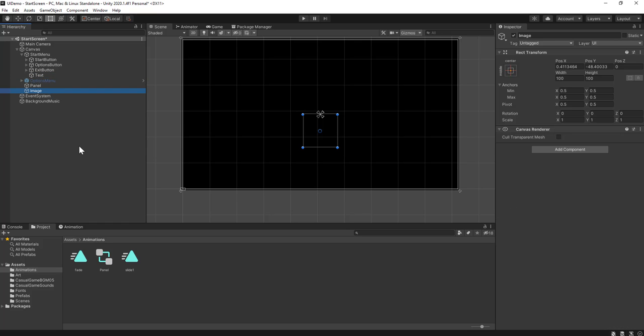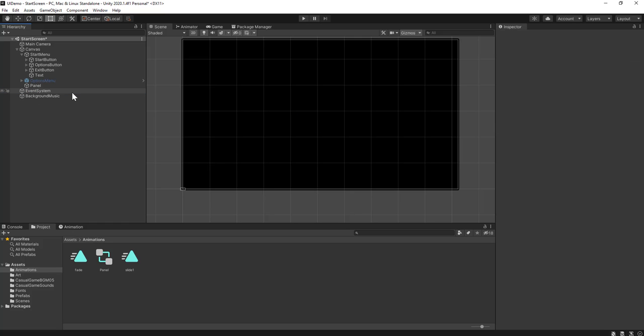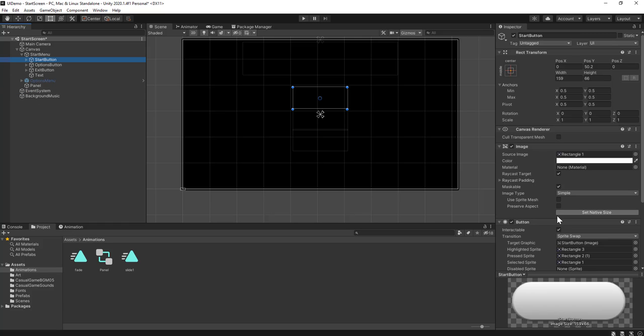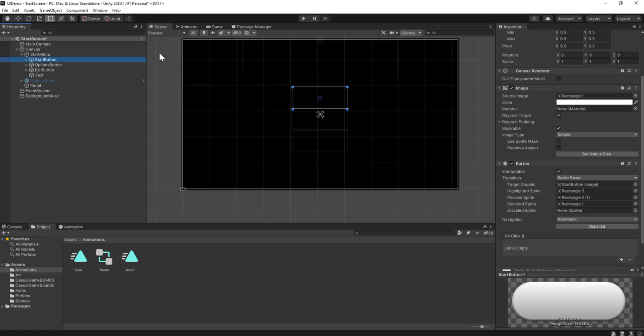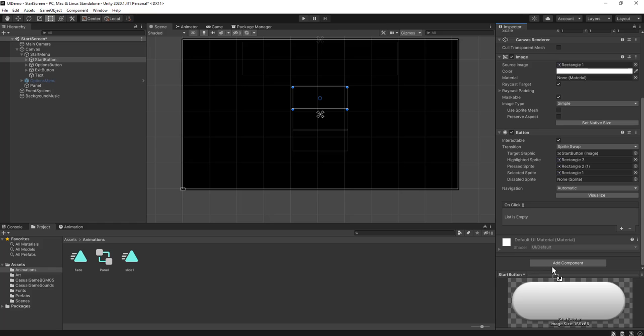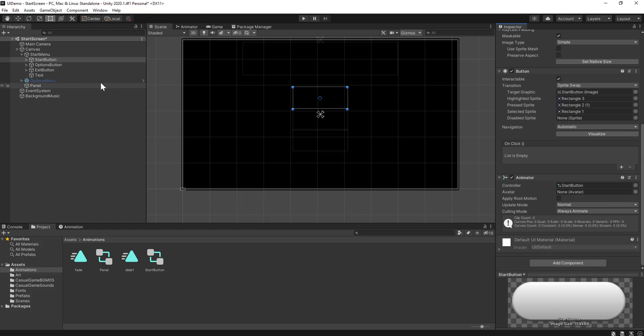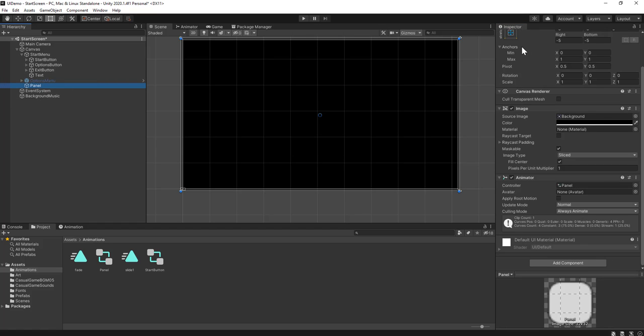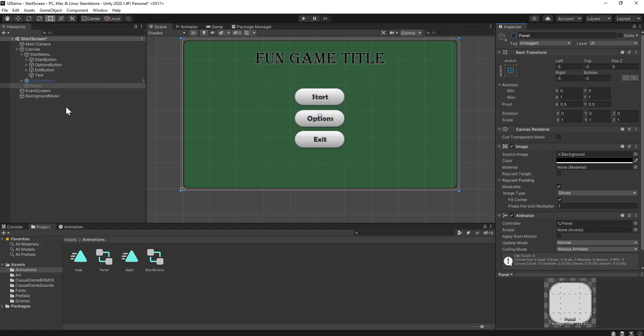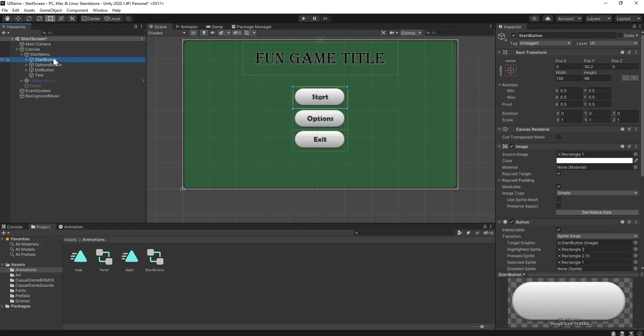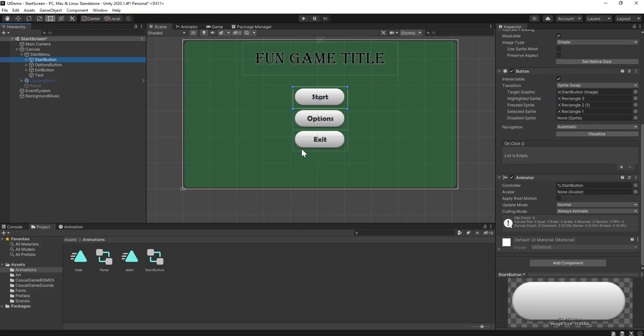Like I said, my button is just set up to have the sprite swap transition, and so it's pretty easy to just attach the animation down here, just like we did before. It creates a new animator controller. And while I'm working with this, I'm just going to turn off my fade in panel so I can see what I'm doing. So I have my start button, has an animation attached to it.